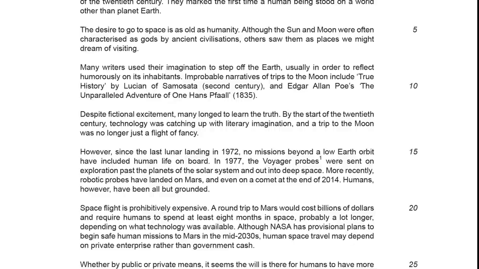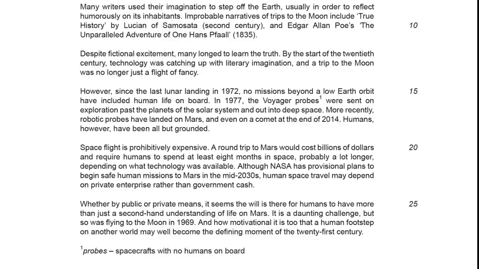Despite fictional excitement, many longed to learn the truth. By the start of the 20th century, technology was catching up with literary imagination, and a trip to the moon was no longer just a flight of fancy. However, since the last lunar landing in 1972, no missions beyond a low Earth orbit have included human life on board. In 1977, the Voyager probes were sent on an exploration past the planets of the solar system and out into deep space.